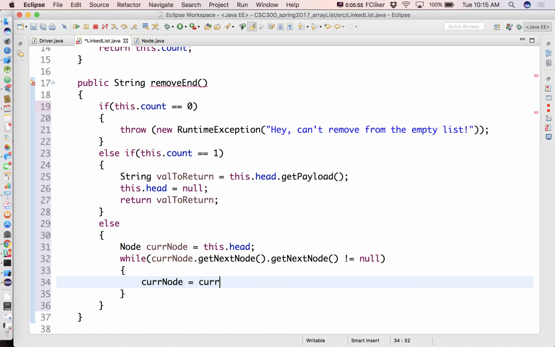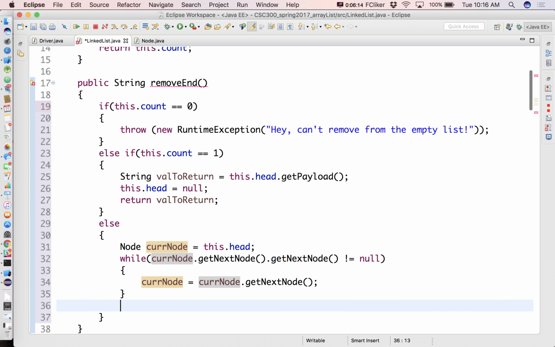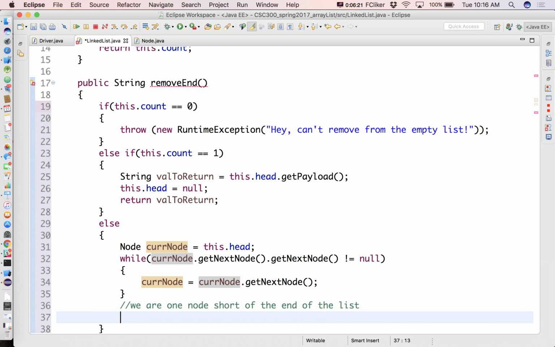cur node is equal to cur node dot get next node. So this will sprint us down our list, right? Updating cur node until we finally get to a cur node whose next node has a next node that is equal to null. So when we get here, we are one node short of the end of the list. That make sense?